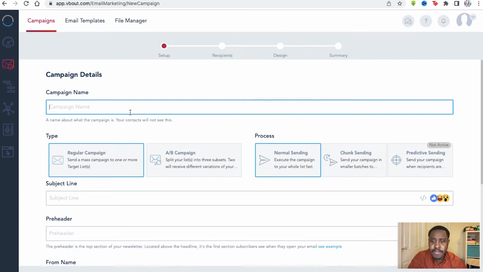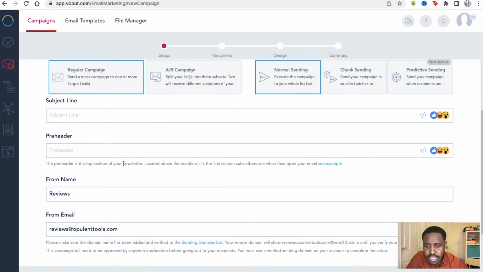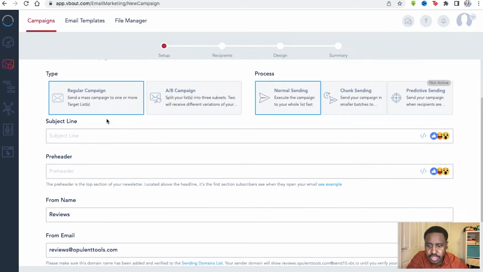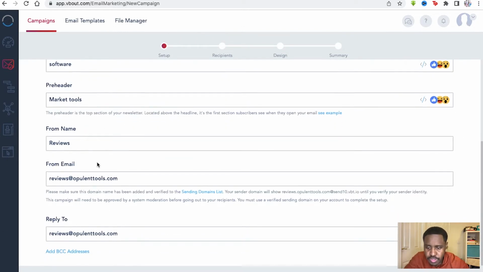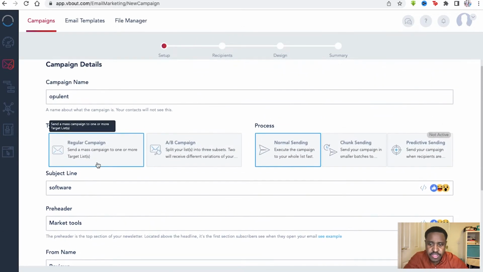So you've got your campaign name. You could put a campaign name, simply, the subject line, a pre-header if you want to as well. It's the top section of the newsletter. They'll say here as well, located above the headlines, first section, subscribers see when they open up your email. And then from name. So these are just standard fill-in names.